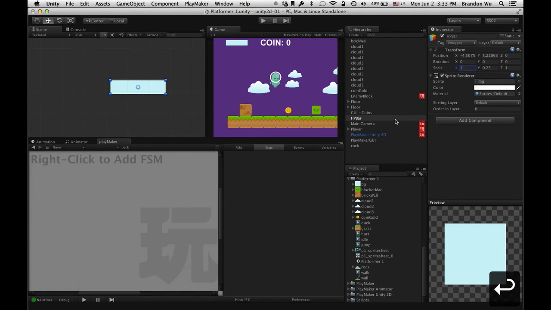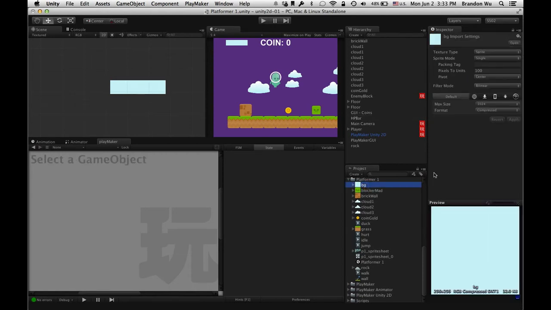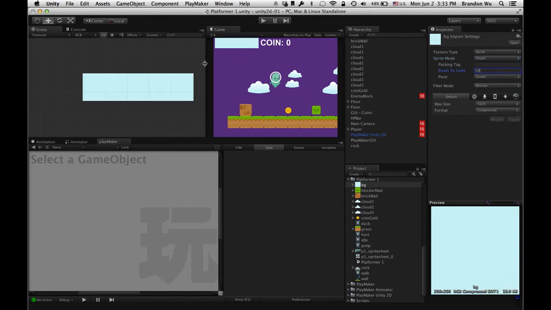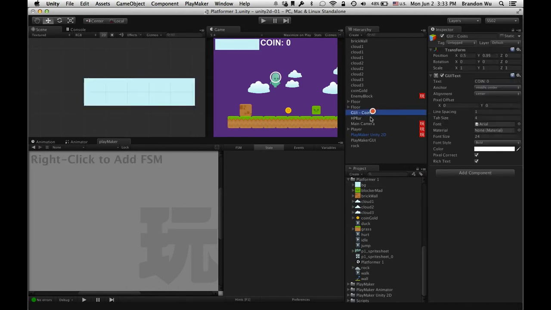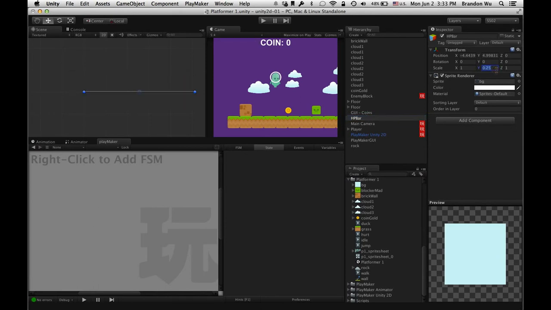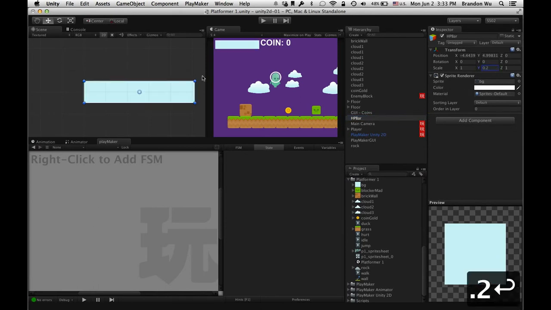But yeah, let's do that, and then I'm going to go back to my sprite. Make it a bit bigger. Okay. Again, I'm going to make Y a little bit smaller. Okay, so I think that looks alright. So I'm going to go with that.